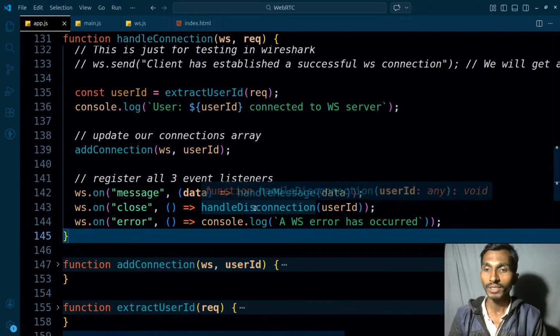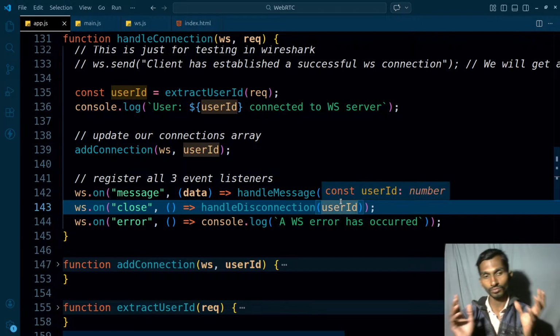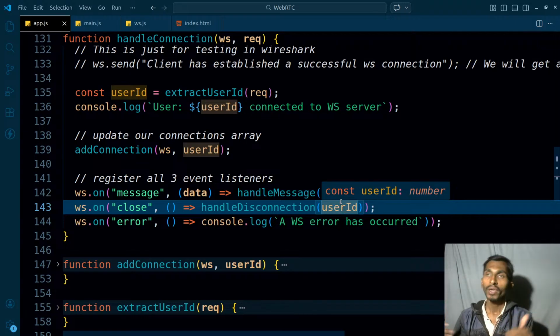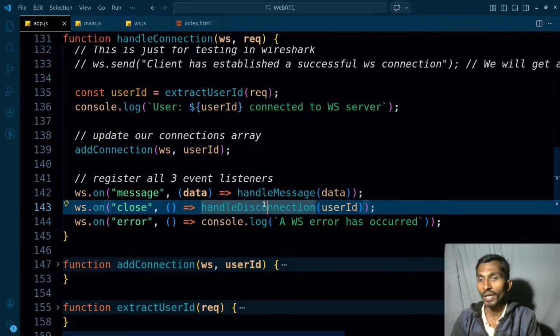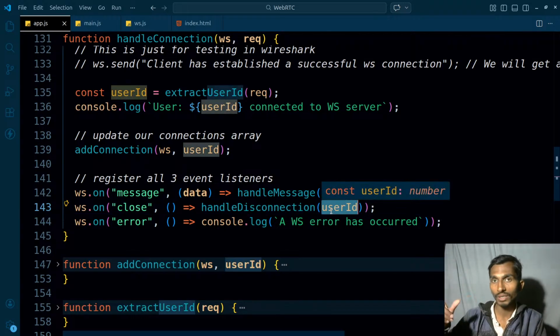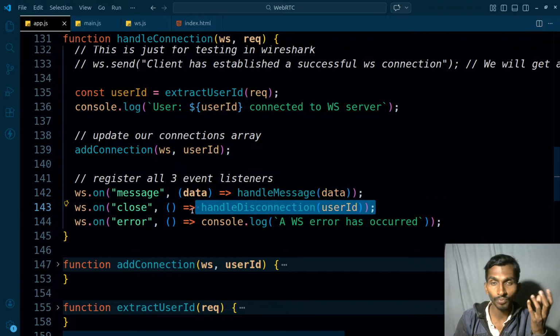Yesterday we talked a lot about this handle disconnection. The thing is that once the WebSocket server and the WebSocket client are connected, if the client reloads the page or closes the browser, this close event will be triggered, and when it is triggered you already have the user ID. Whoever reloaded the page, you already have the user ID of that particular user. That means you can remove that user from your server side.